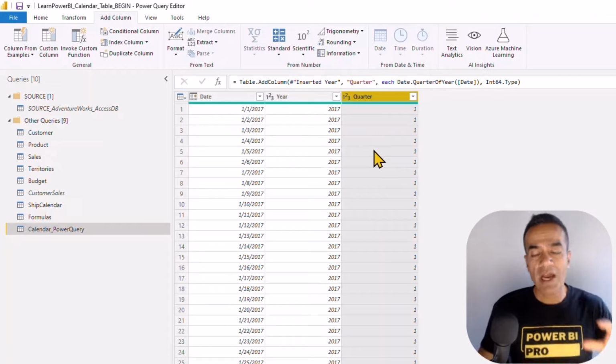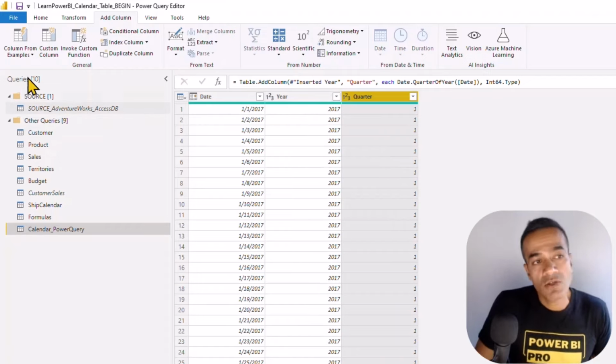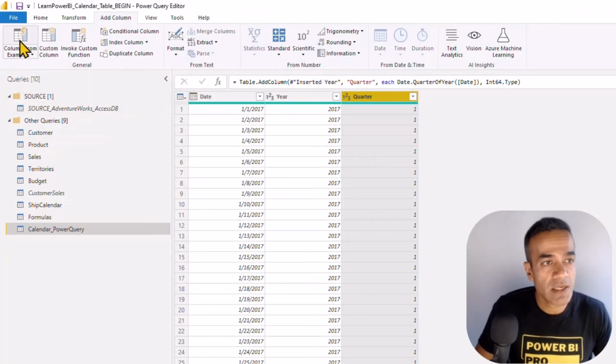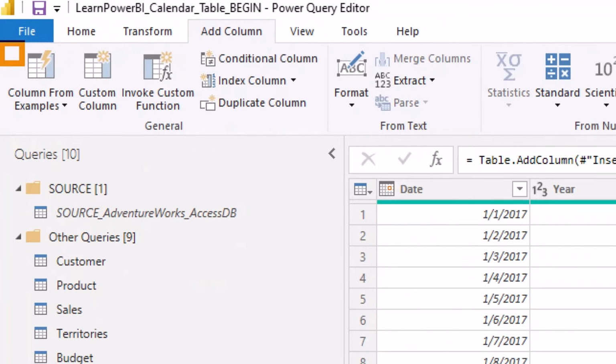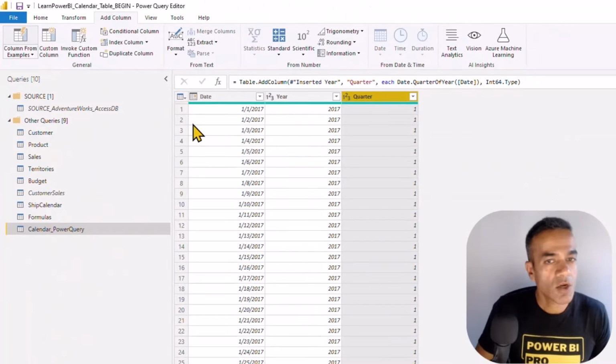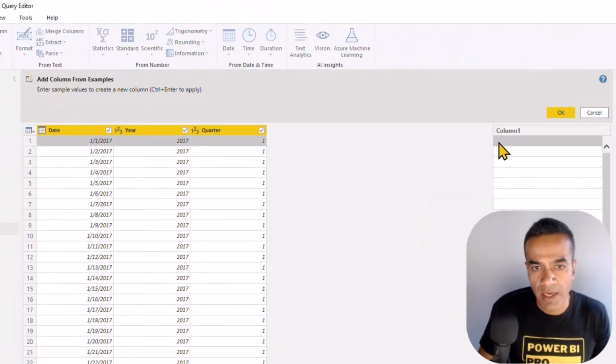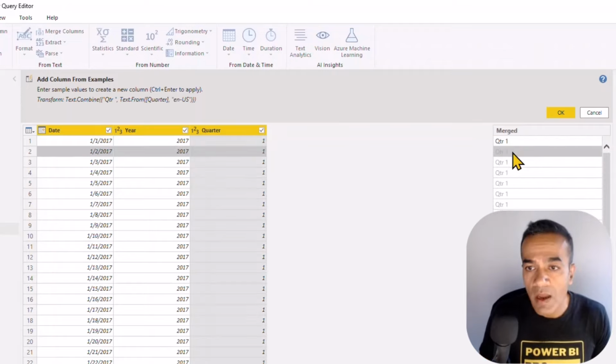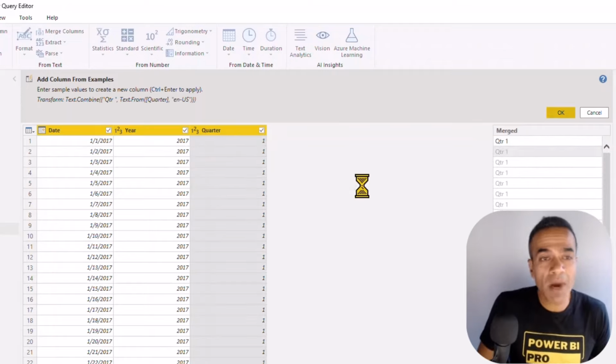Now remember, I like having that QTR prefix in here. So let's just have some fun. Let's click on column from examples. So I'm going to click column from examples. And here I'm just going to type in QTR1. It reads my mind, hit OK.